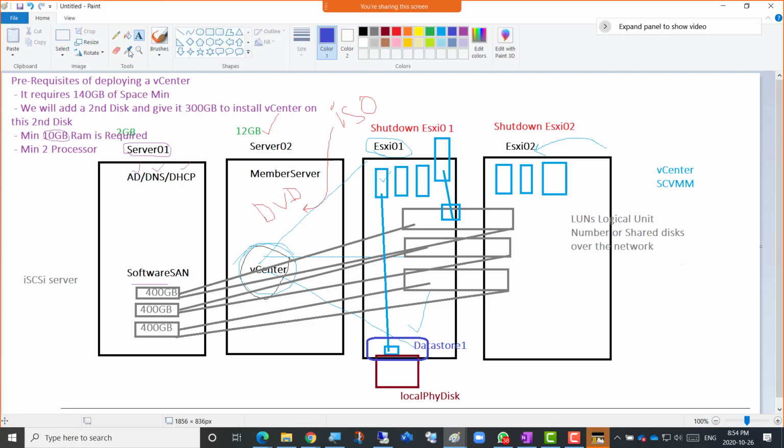What do we want to avoid? We don't want to create a virtual machine whose virtual disk is on top of a local physical disk based data store. Why? If this server goes down, then it will take down our virtual disk which has critical data. It will take down this one as well, right?